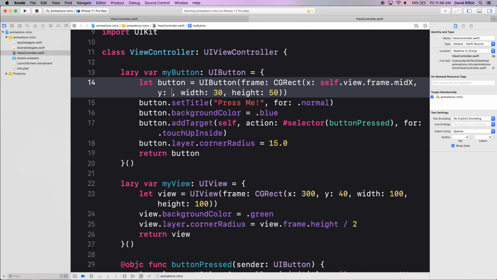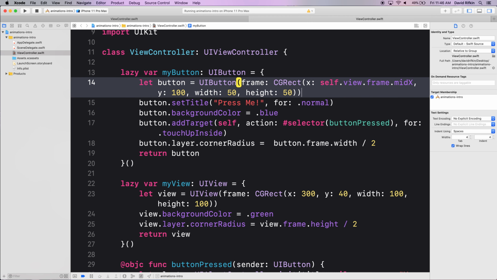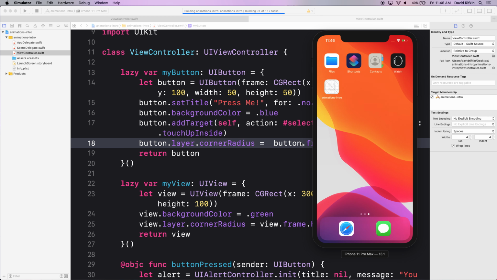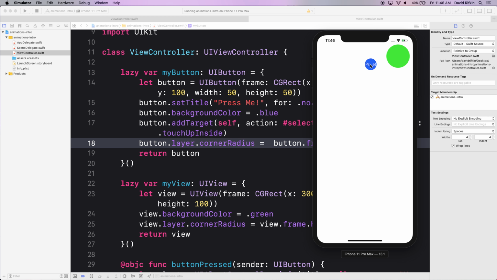Now, let's say I make this y of 100. I'm going to make this perfectly round as well. Let's say self dot width divided by 2. Width and height are the same, so it kind of doesn't matter. Let's see where it goes. Cool. Press me. It's right in the middle. We press the button.